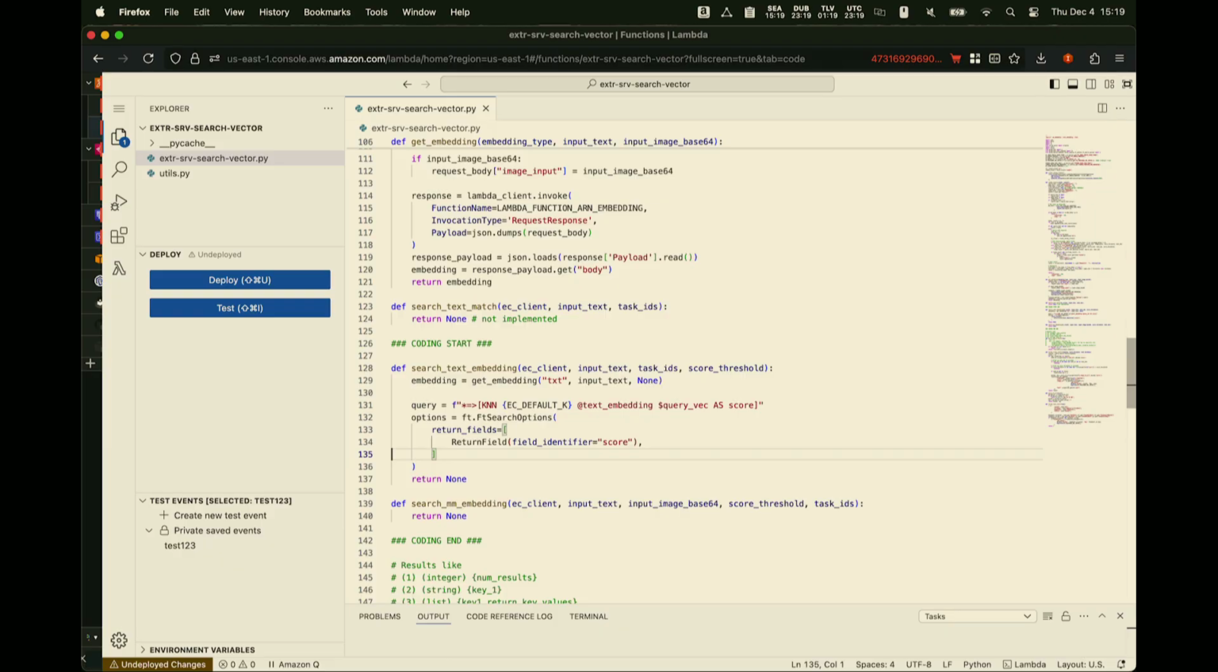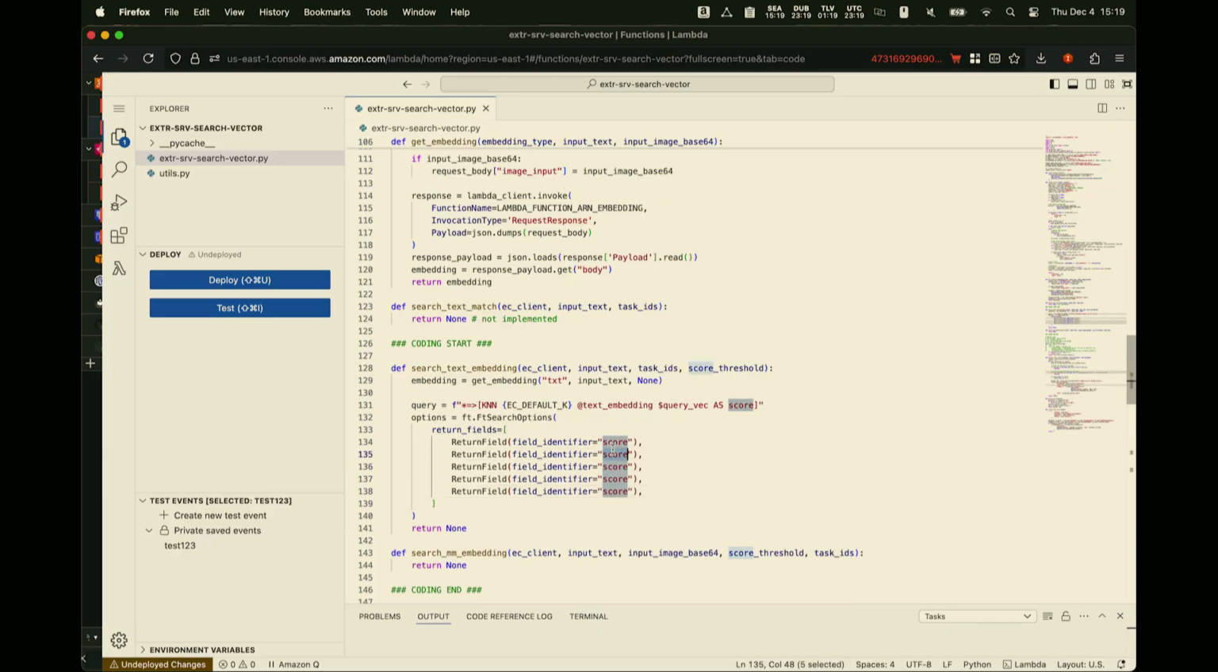So we want the score, and then we want other fields too. Let me copy and paste this. We want the task ID to be able to populate it. We want the image S3 URI, which is also in there. We want the timestamp, and we want the text itself to be able to display what the matching text is. So those are our fields that we're returning.